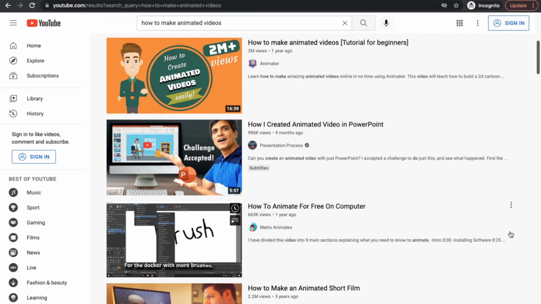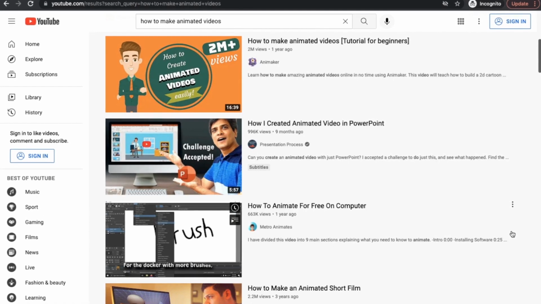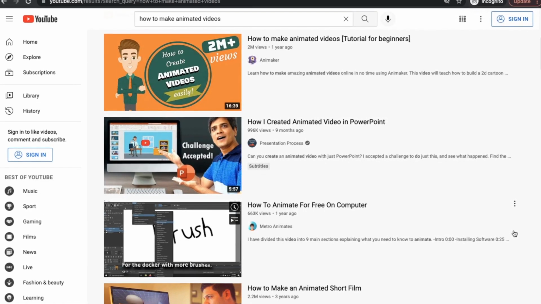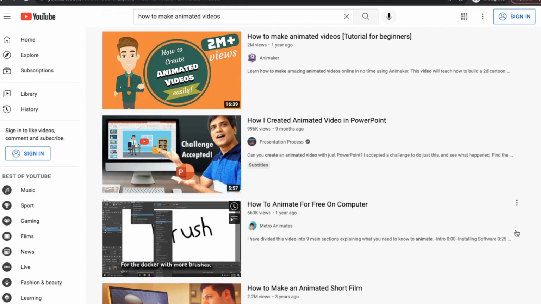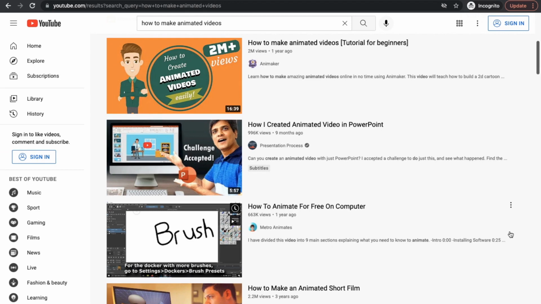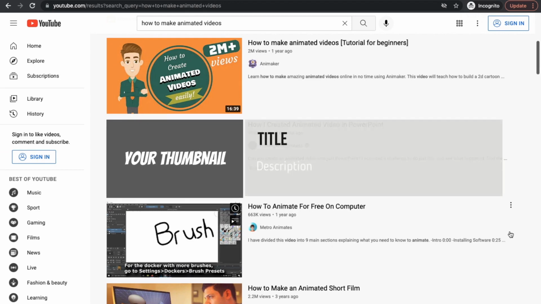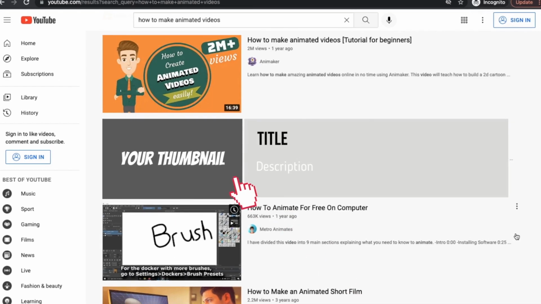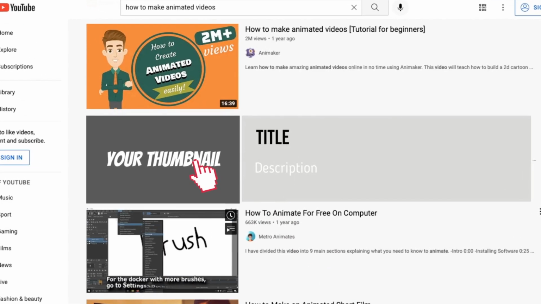To create a good thumbnail, go to the YouTube search results and look at the thumbnails of other videos that are ranking for the same keyword. Try to understand the thumbnails of videos with higher views. Now create a thumbnail that is better than the others. Finally, visualize your thumbnail appearing among the search results and ask yourself, would you choose your thumbnail over the others?